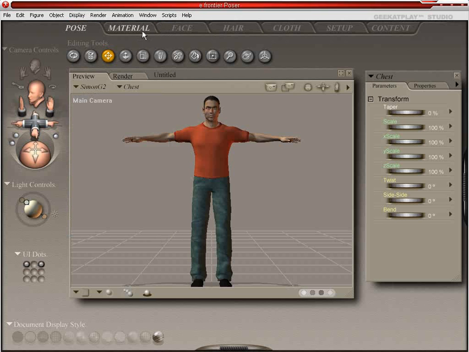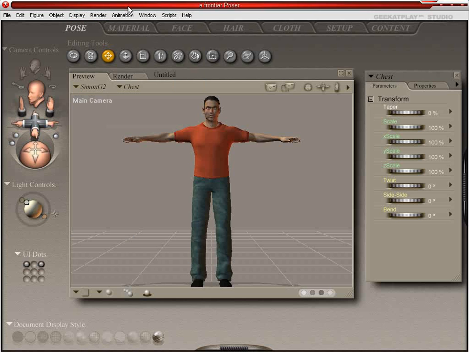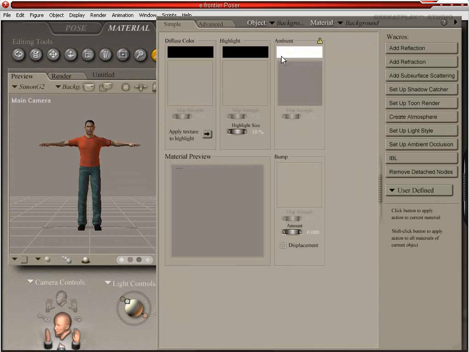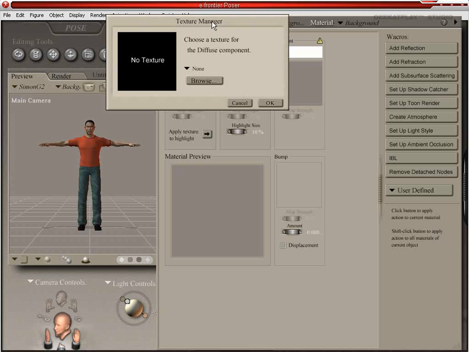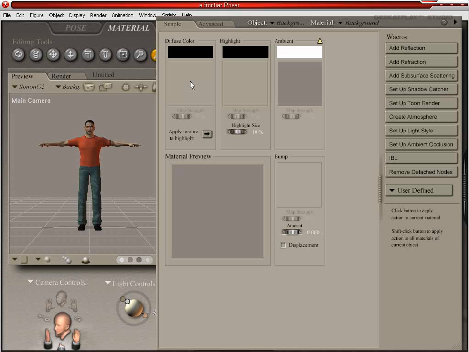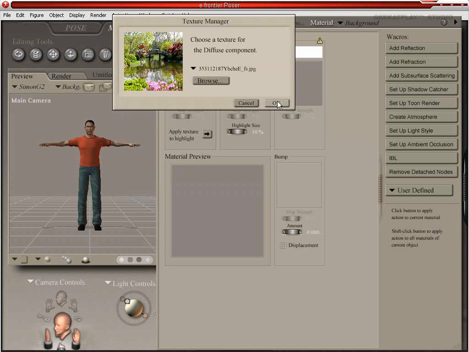And the way that we get a background picture, after we make sure that background shader node is used, is we come up here to materials and click in the background, and see, this gives us our background material. What we can do is click on the diffuse map, like we did when we were assigning materials to our Japanese pagoda, and just click on it and browse for a picture that you like. I'm going to choose this picture. I went online and found this picture, and I think it'll work.